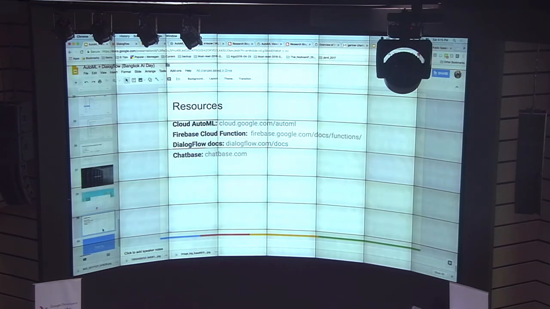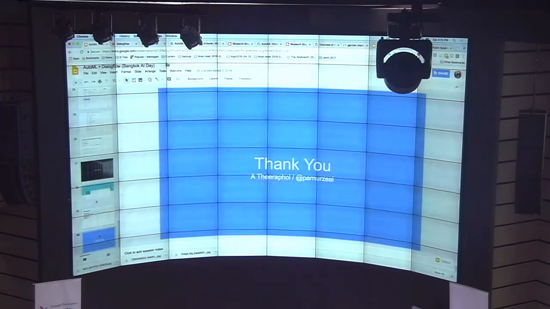You can make your own, I don't know, a chatbot of your favorite celebrity, or I saw some BNK48 fans here, you can make a BNK48 chatbot for yourself too. So that's all. Thank you.